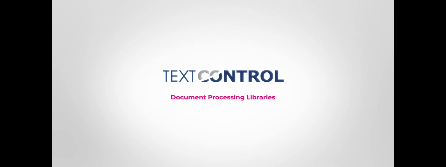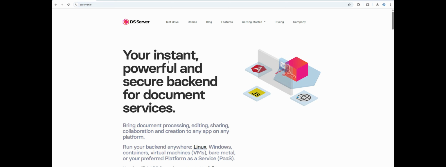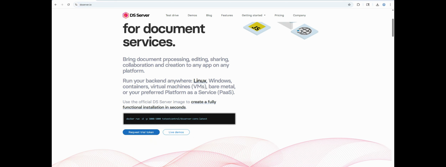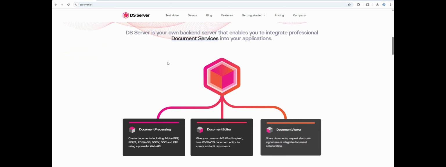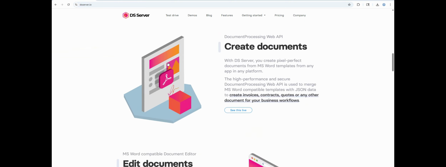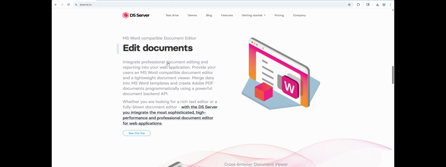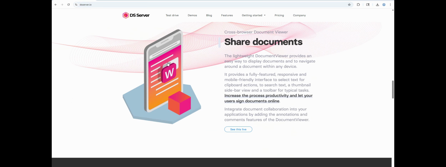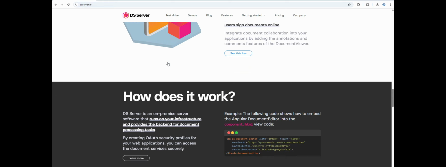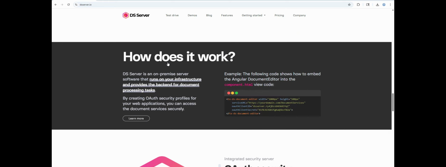Spin up a Docker container with DS Server and create your first PDF document with your own DS Server backend. DS Server is your own on-prem backend server that enables you to integrate professional document services into your applications. Create pixel-perfect documents from MS Word templates using any app on any platform with DS Server. You can also share documents to collaborate on them or to acquire electronic signatures for legally binding signature workflows.